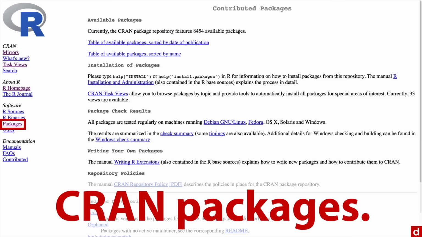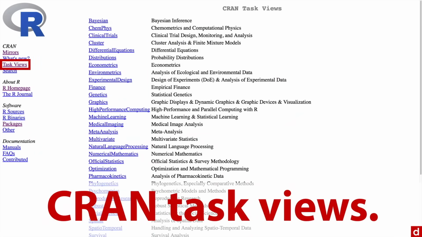Click on packages. And when you open that, you're going to have an interesting option, and that's to go to task views. And that breaks it down by topic. So we have here packages that deal with Bayesian inference, packages that deal with chemometrics and computational physics, and so forth. If you click on any one of those, it'll give you a short description of the packages that are available and what they're designed to do.